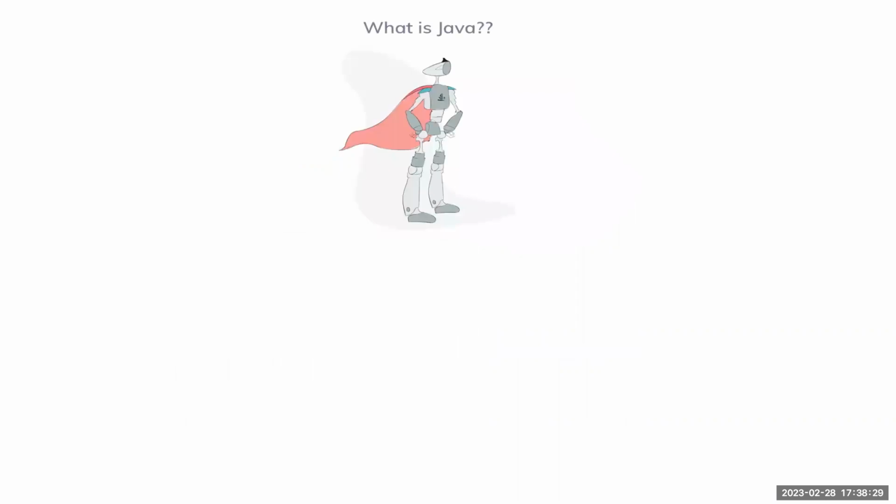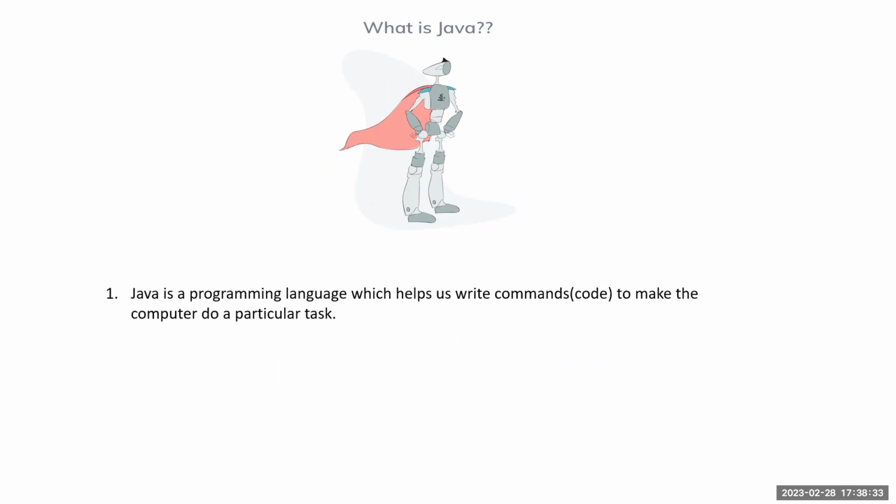So what exactly is Java? Java is a programming language which helps us to write commands. When I say commands, it's a program which has all the instructions on what we need to do. Commands means code, to make the computer do a particular task. All these instructions, whatever you write as code, will have an output. That output will be the task that we need the computer to complete.